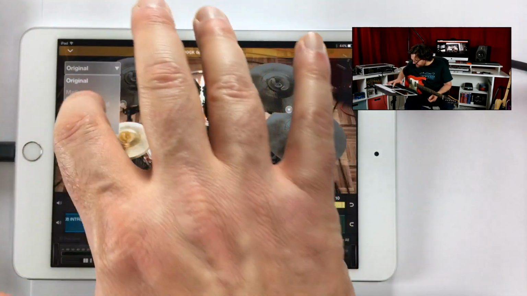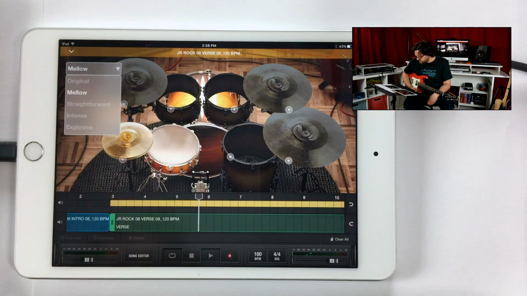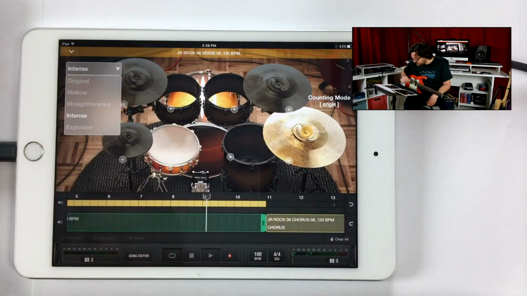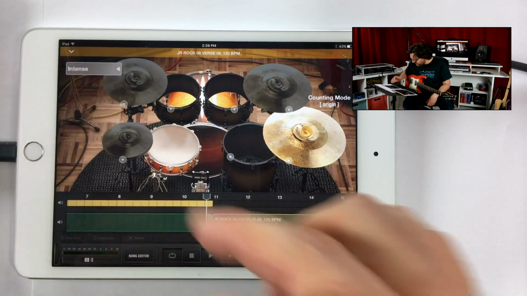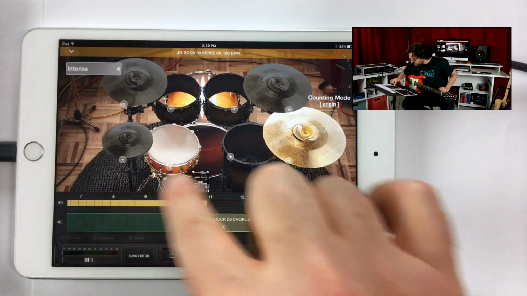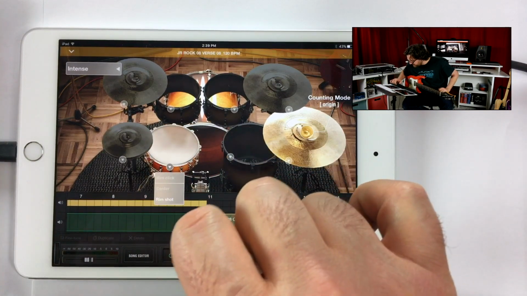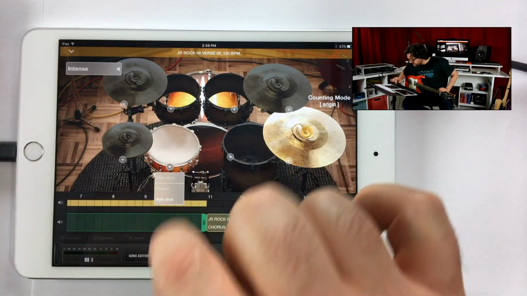But I can change that to mellow. That'll change the snare. Different options here to kind of customize the way that the drummer is playing this. But that's not all. I can also go into each of the individual drum sections here and change the way that that snare is played.